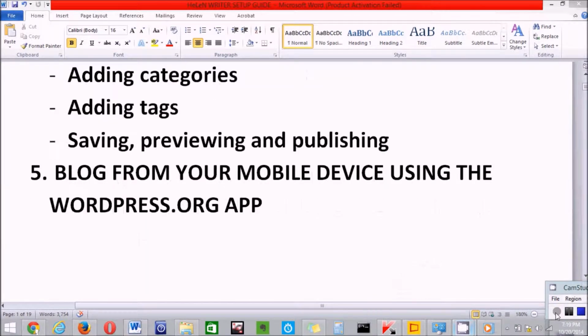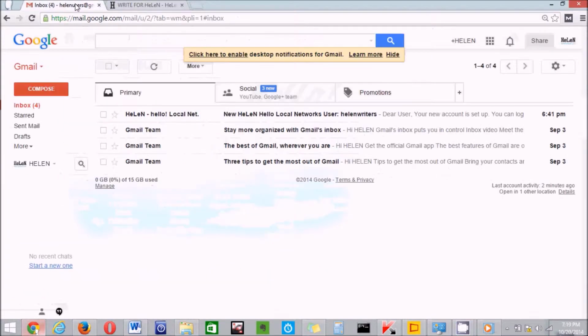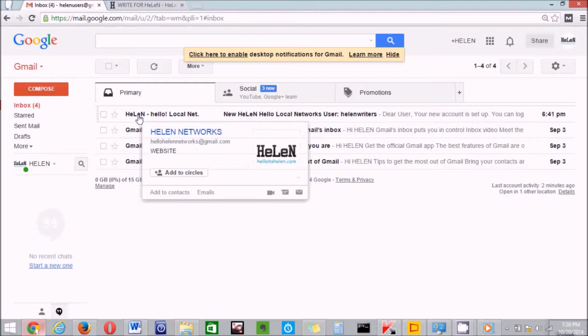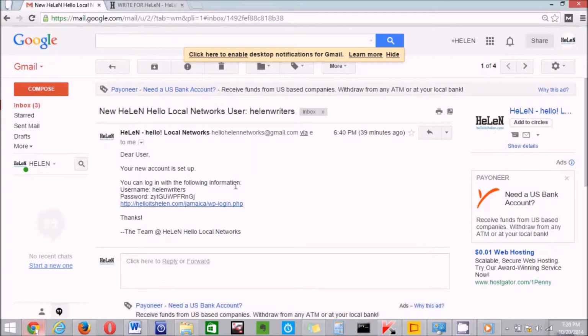Now I've created a test author account to show you exactly what you will be going through. So let's go ahead and log in. Here we go. Now I'm in my inbox, and you should be seeing a similar email such as this one in your inbox. This email contains your login information, which is your username, your password, and a link to the website that you can log into.